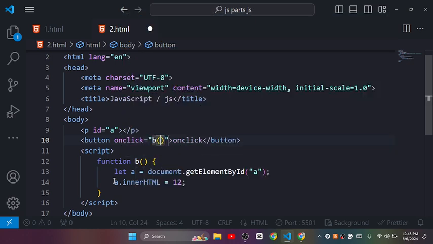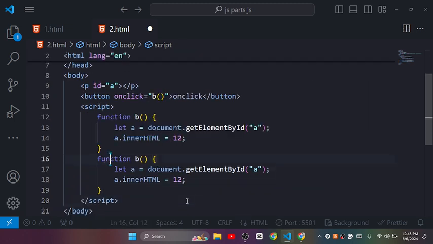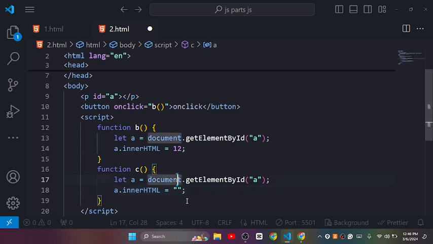and call the function b, save it, and you have to go live here. There is an onclick. If I click it, there will be the 12. If you want to hide it, you have to copy it, and the b will be c, and the 12 will be nothing. Come here, that will be like this.